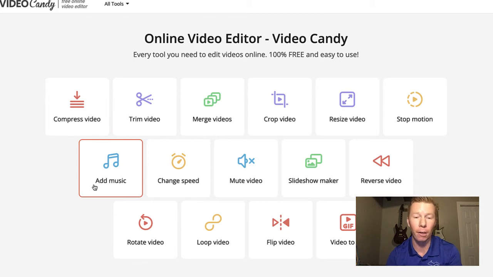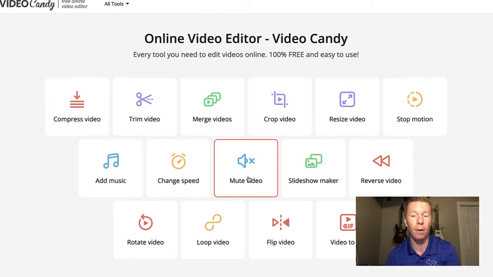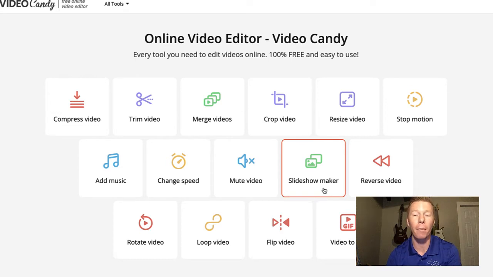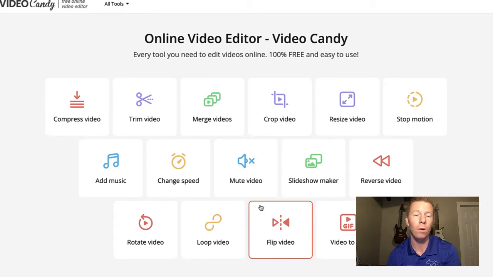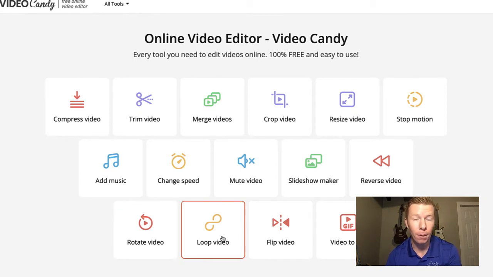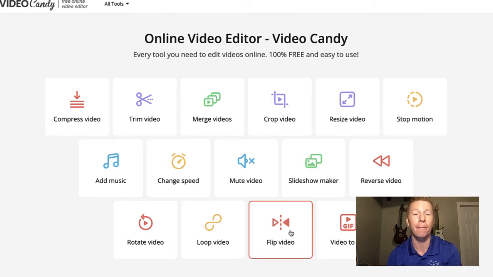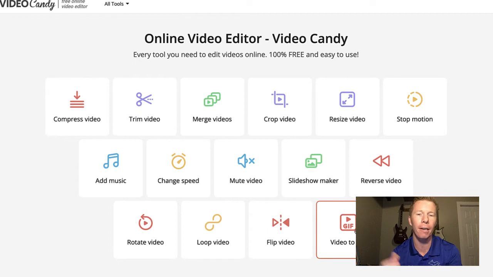Maybe you just need to add music, change the speed. You want to mute the video. It's got a really simple way to make a slideshow style video presentation, whether it comes from images or video or a combination of both. We can reverse the video, rotate it, loop it if you have something that you want to play so many times in a row or just continuously. Maybe you need to flip it on a certain angle from left to right. And the last one, which is pretty cool, there's a tool that allows you to take a video and turn it into an animated GIF, which is more like an image file. So all the kind of funny GIFs that you see online on social media, you can do that.